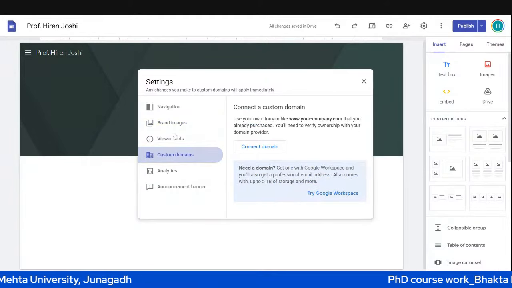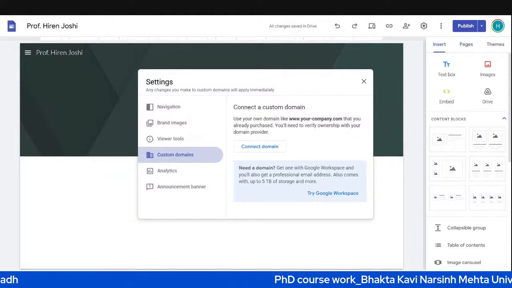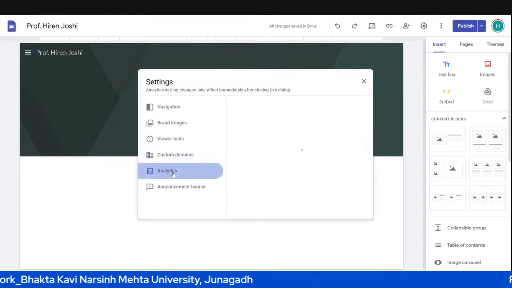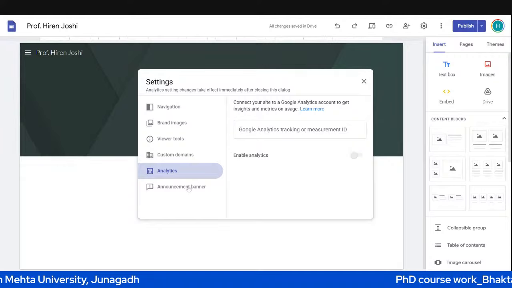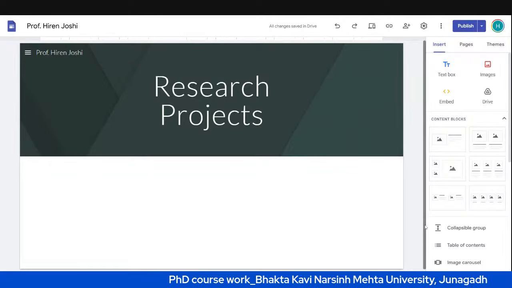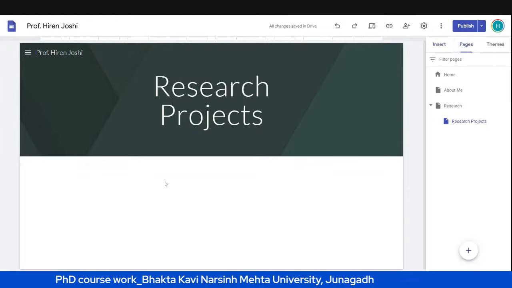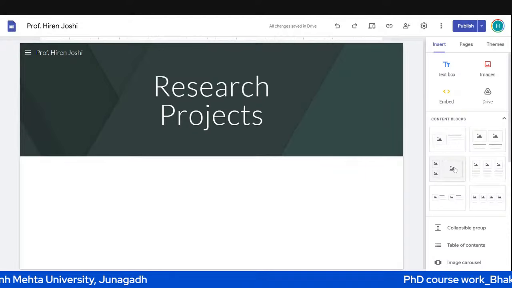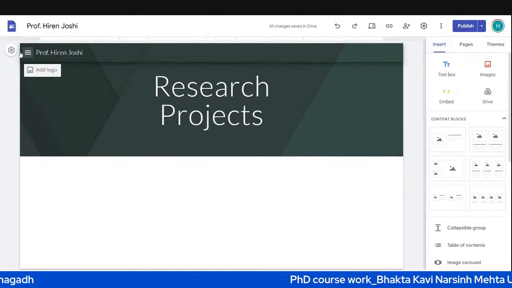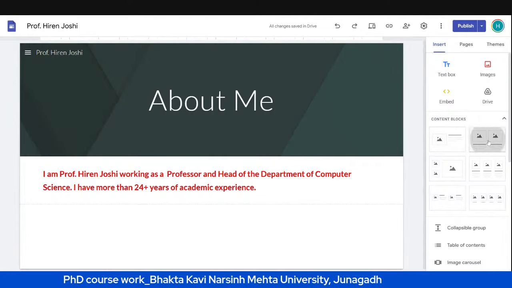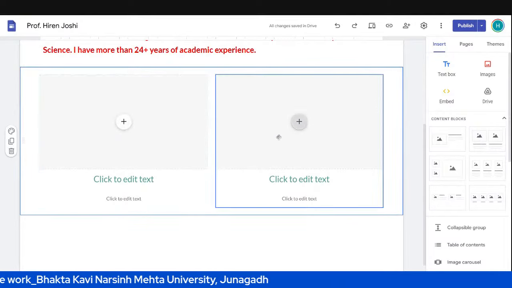If you want to choose a custom domain, because right now my site is defined as sites.google.com/Professor Hiren Joshi, but if I want a custom domain, then I can use this one. This is analytics, which helps me see who visited my site and everything. So all these options are available to you. There are a lot of options, but this is the way, for example, you create your page. Say in my main page about me, I want to add images and everything, so I can add some text and pictures also.